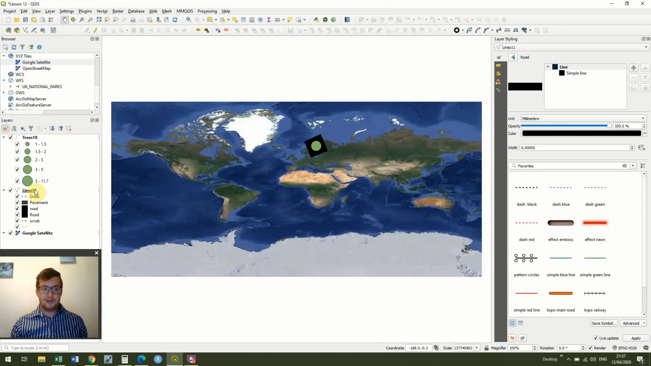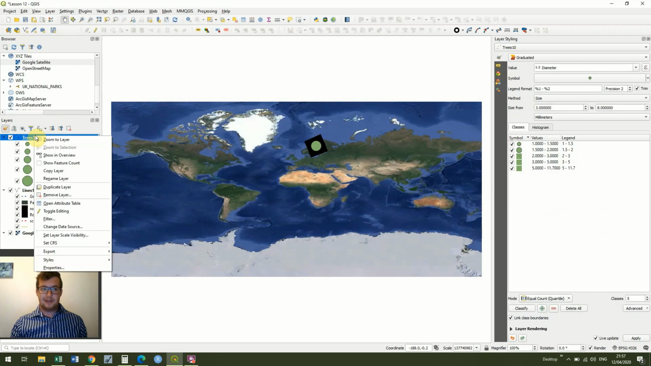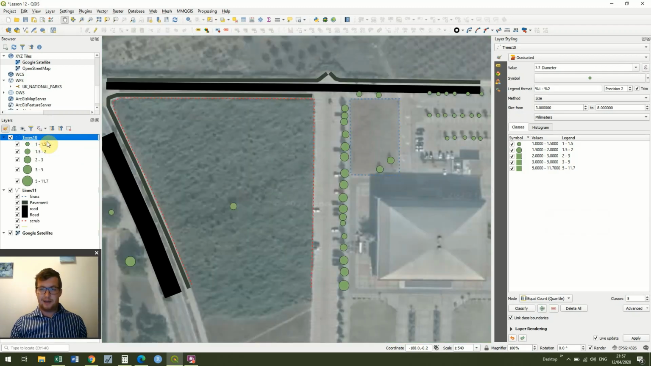So what we can do as another option is we can use zoom to layer. So say I want to zoom to my layer that's got the trees in it, I can right click on this and just click zoom to layer, and that'll bring me right back in with the trees. So that's a really useful function that we can use.